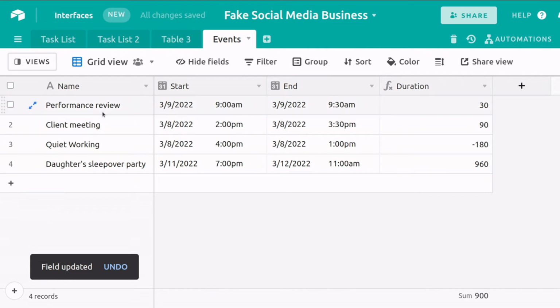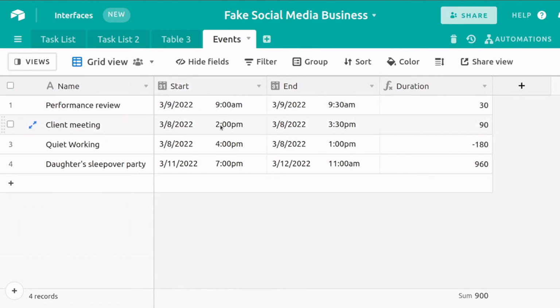So for our first event, we have the start time at 9 a.m. and our end time at 9:30 a.m. So 30-minute duration, that's correct. Here, our second event, we have start at 2 p.m., end at 3:30, so 90 minutes.